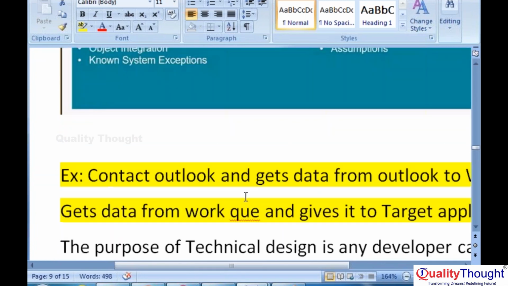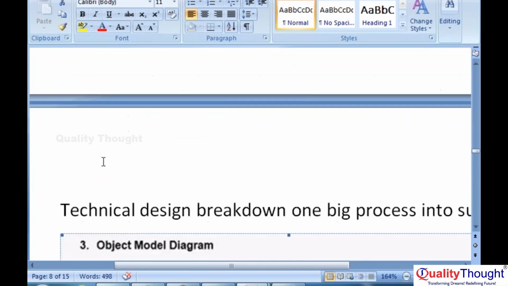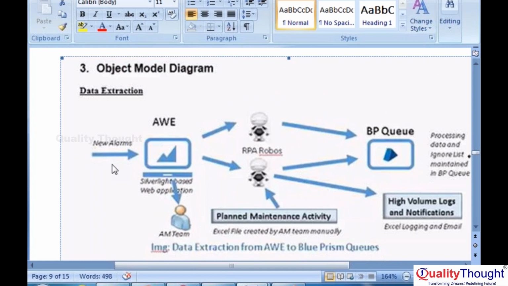So any questions on object model? This is an important section in technical design. What do you mean by object model? Object model ante enti? What is object model? That is the discussion. What is object model? So this is the definition of the object model. So here you can see a direct example. Any questions or any confusion?